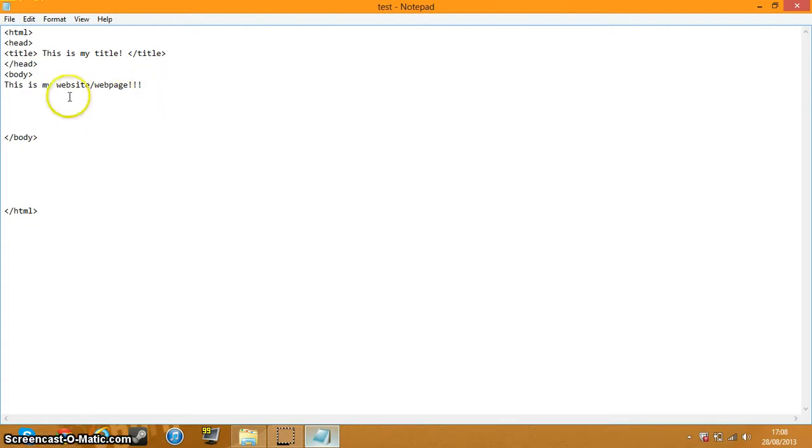So this is my website / web page at the moment. That's all we've actually got so far. But what we're going to do, we can use alignment tags. So I'm going to use center. Now this means that anything inside the center tags will be centered on the web page.